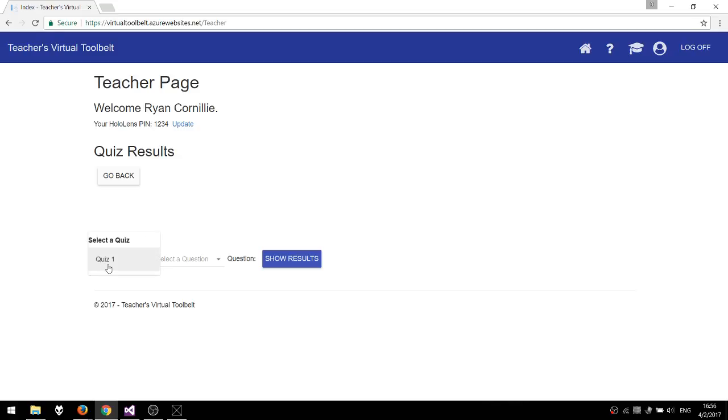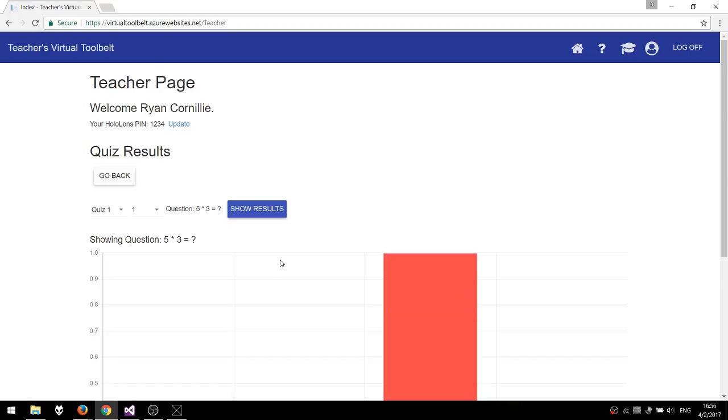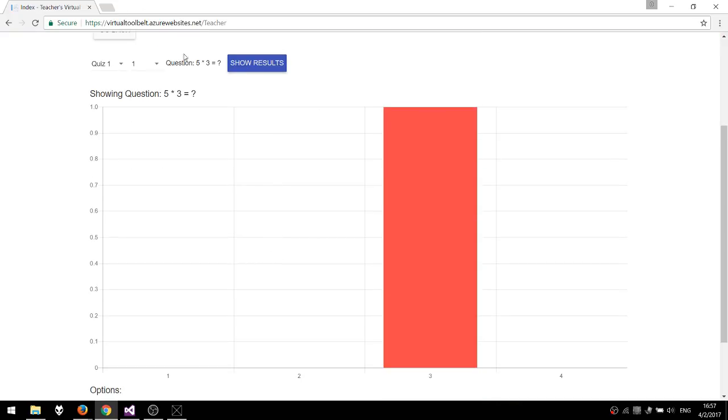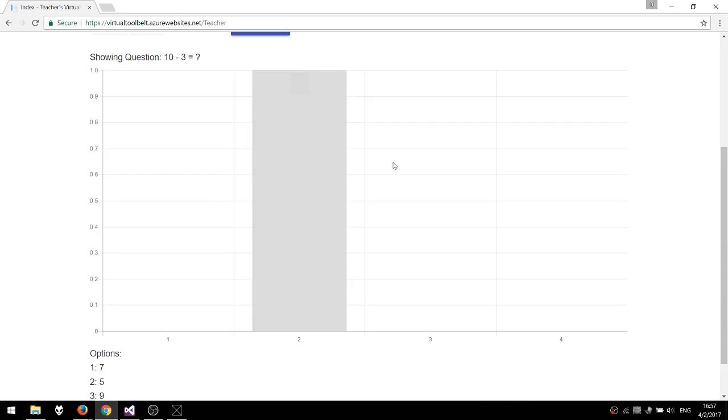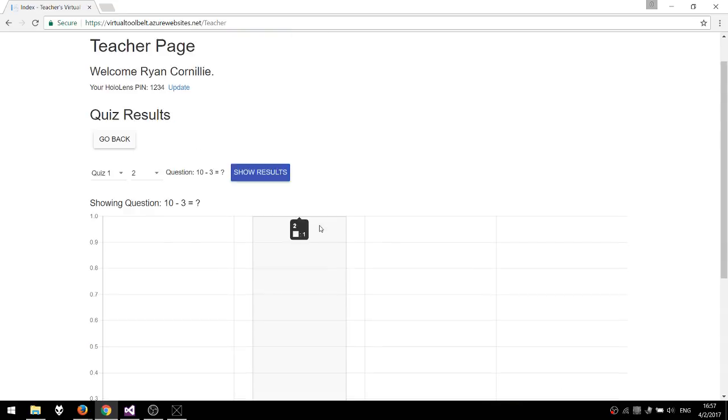Okay. So once the quiz is done, the teacher can go to the teacher page. They can select the quiz that they want, the question that they want, say show results, and this will pop up. If they want to switch over questions, they can do show results again. So the options are down here, the answers are right next to it, and then if you mouse over, you can see how many students answered for each option.